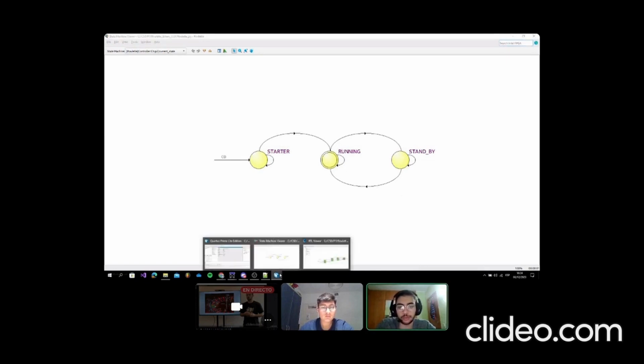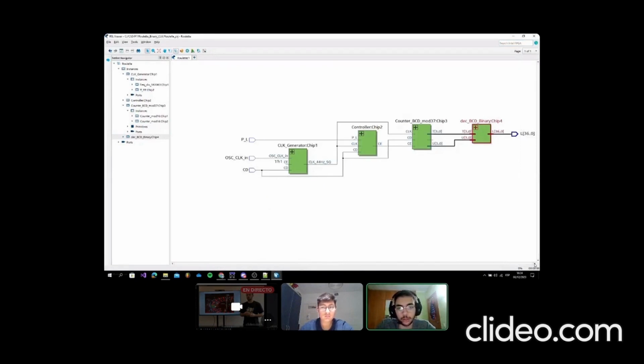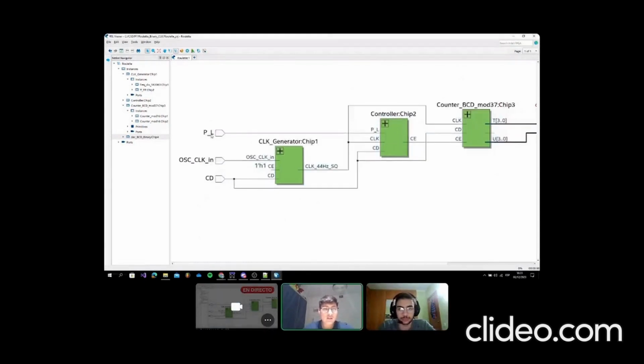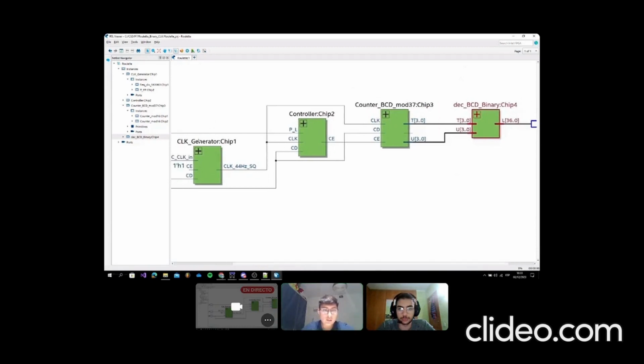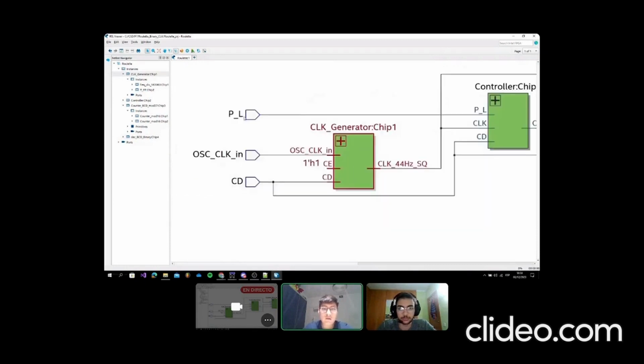And now my mate will finish the presentation explaining the RTL schematic. Now I'm explaining the RTL viewer. Here we can see the 3 inputs, the inputs of the play button. Here we can see the clock and the CD, and we have 4 chips, and inside each chip there are other chips or circuits. In the clock generator we can see another 2 chips, the frequency divisor and the toggle flip-flop.